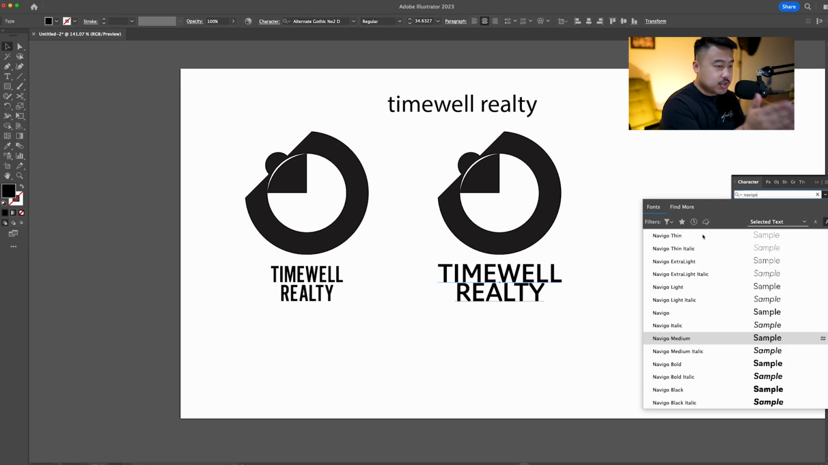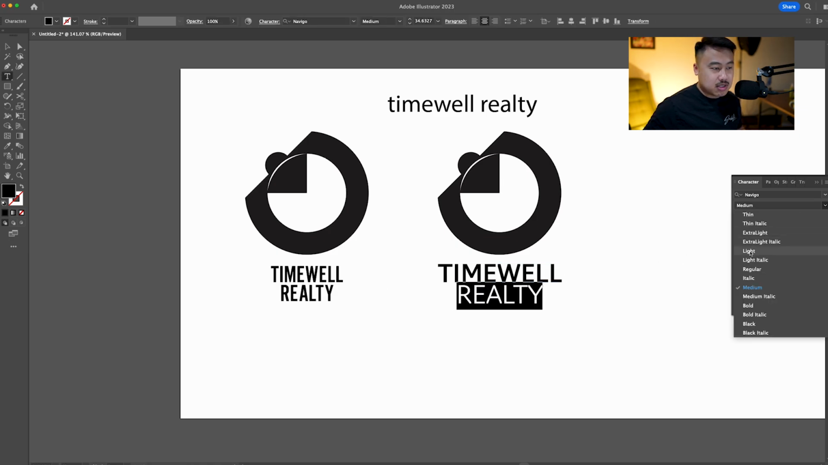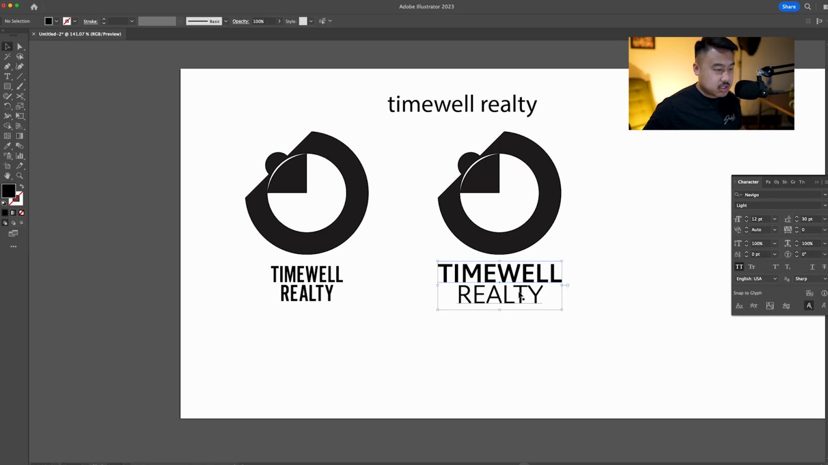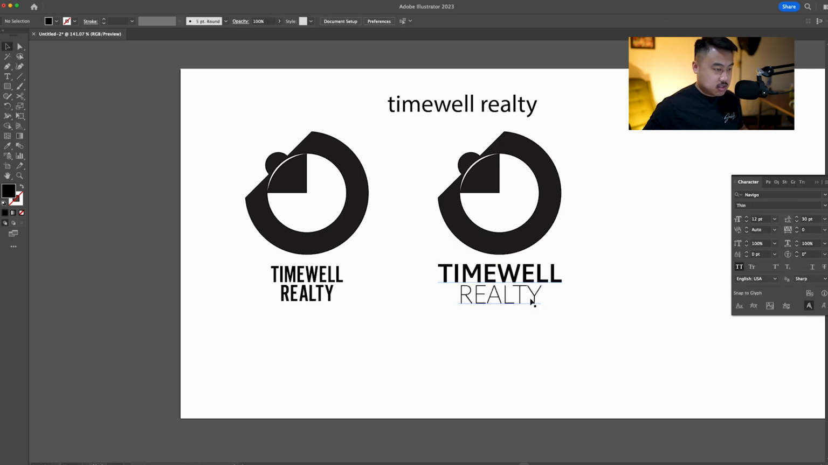I like the way the W, the edge is cut in half. That's kind of cool. Just kind of like our logo mark. It's cut in half. So that's the reason why this font might work. Too thick. Let's go with medium. And let's add some different weight, because Realty, I don't think it's that important. So I'm going to make Timewell important. So I'm going to make this skinnier. Here you go, light or thin. Let's go light.